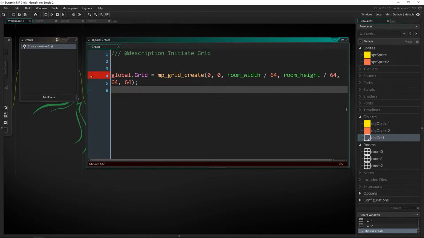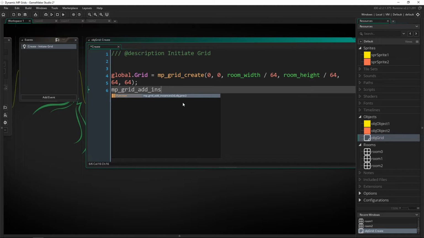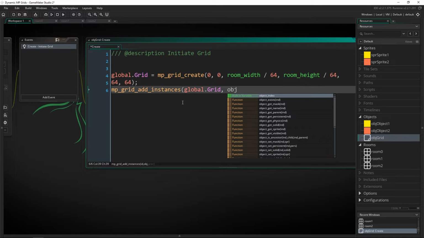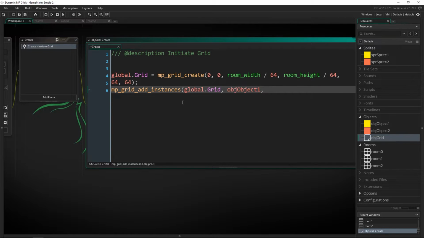Okay, now that makes our grid, and any object can access it inside of here so they can make their custom paths as they need them. And then we just need to add our instances to it. So we're going to say mp_grid_add_instances, and we pass in global.grid. Object is going to be obj_object1, and it is not going to be precise.